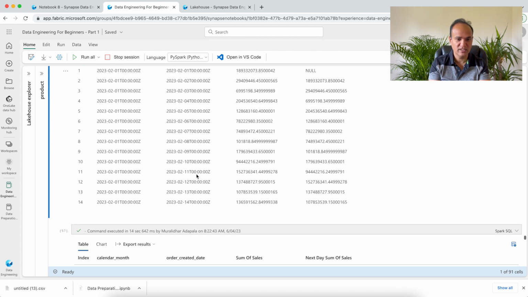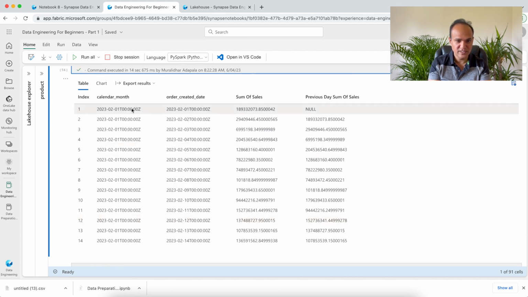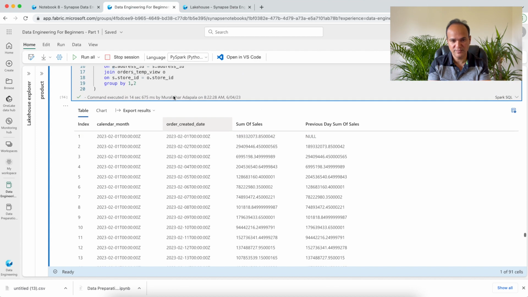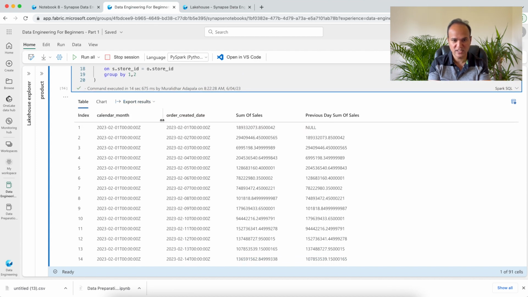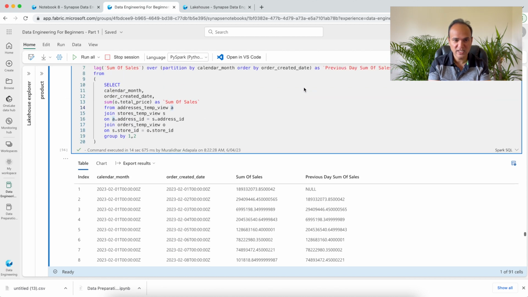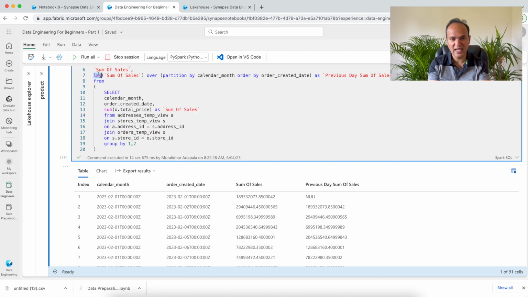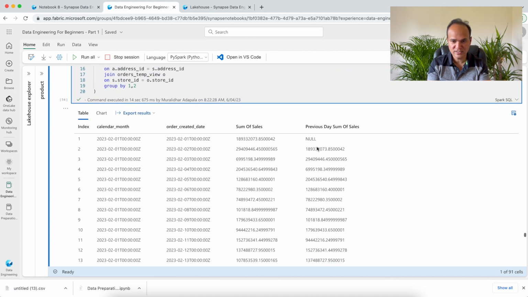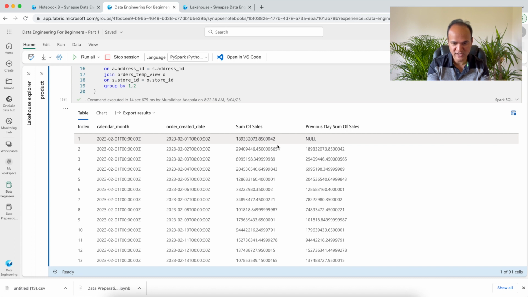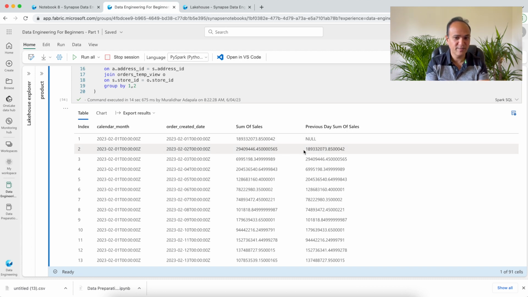So if I run this one, what you see here are the columns which you got from the internal query, like calendar month, calendar date, and sum of sales. And this previous day sum of sales is derived based on that lag windowing function. And observe this. In the lag windowing function, the very first one is null, and the previous row's sum of sales has come into this row. So when you get the previous row's sales here, it will help us to do day by day change percentage or day by day percentage of sales.